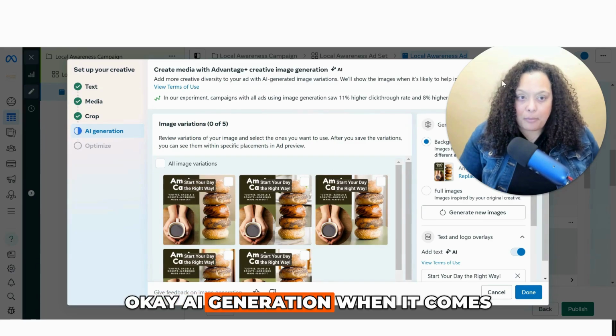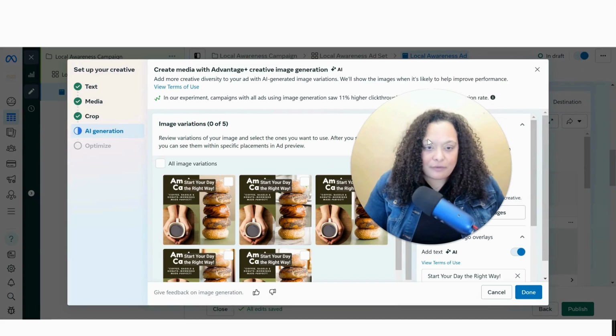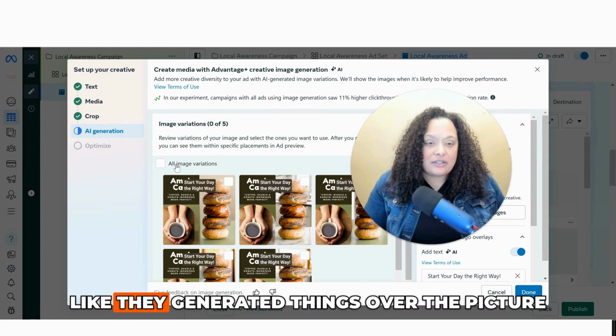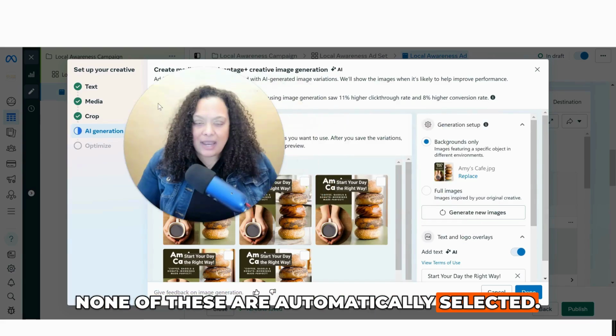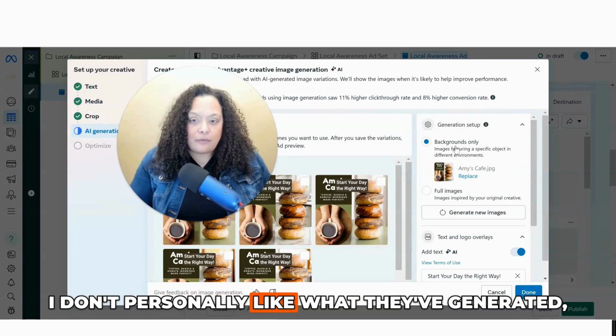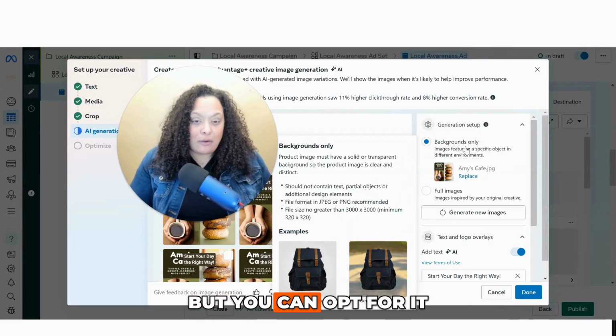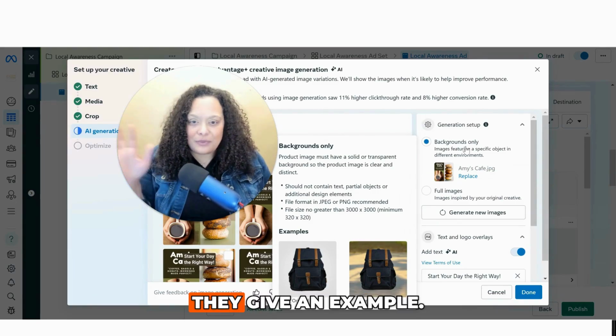Okay, AI generation when it comes to images on Facebook, I'm not feeling it yet personally, but if you want to see, and you'll see like they generated things over the picture I had selected, none of these are automatically selected. Facebook knows that this is still something that they're working on. I don't personally like what they've generated, but you can opt for it to generate new pictures for you with the background only.